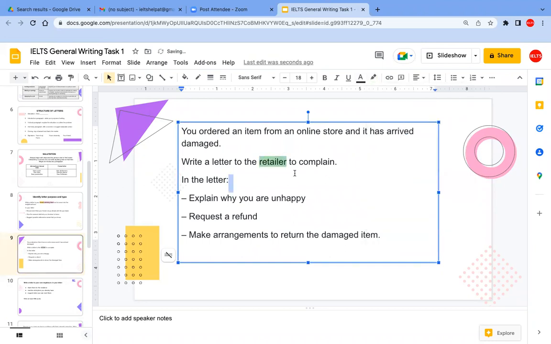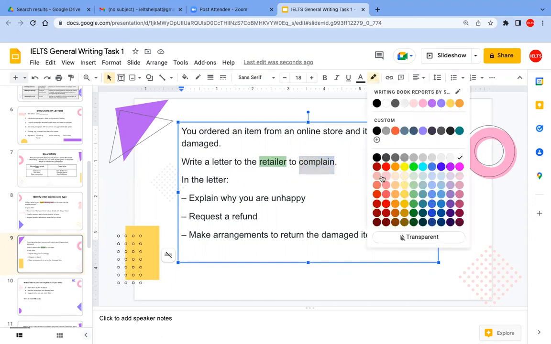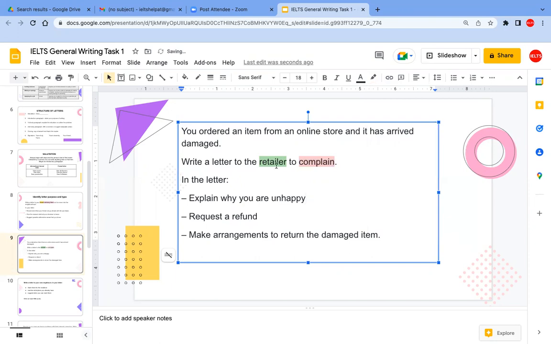So you know that because it's a business, you don't know the person and you don't know anybody in that retail company. It is going to be a formal tone. Okay. And it has arrived damaged. And you know that this is a complaint letter because it tells you you're going to complain in your letter. Okay. I'm going to highlight that. So you know, from these two words, I know exactly what tone to use and I know what type of letter it is.